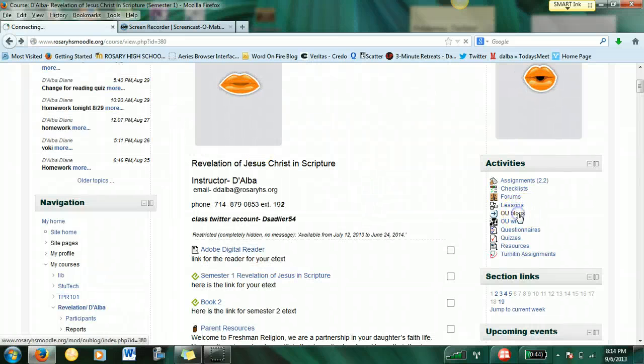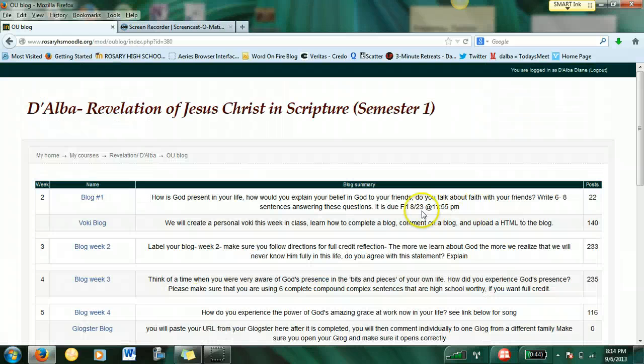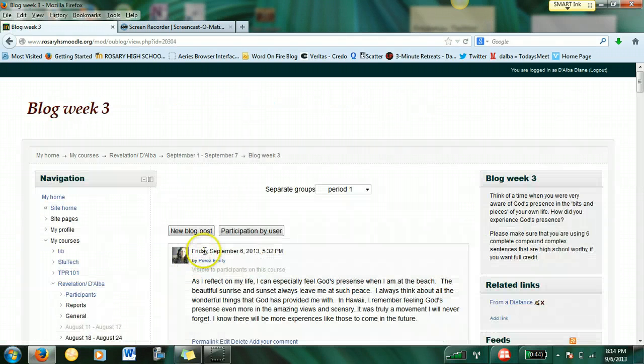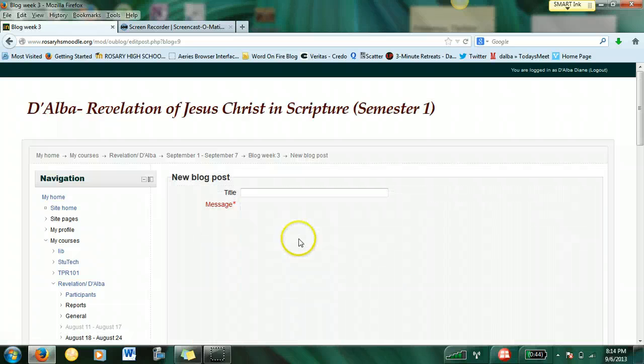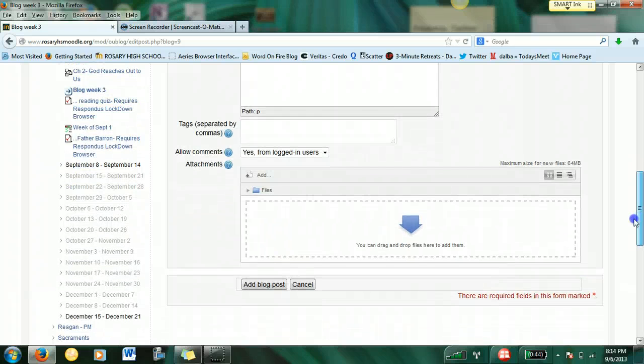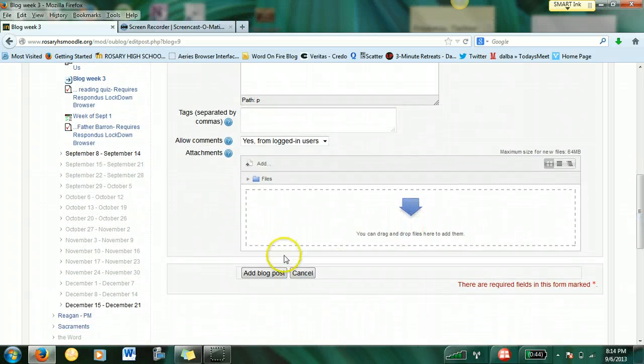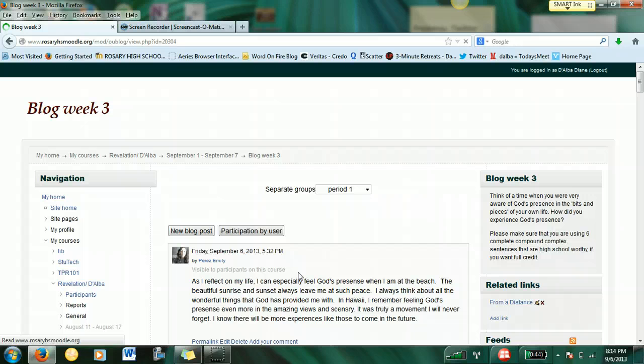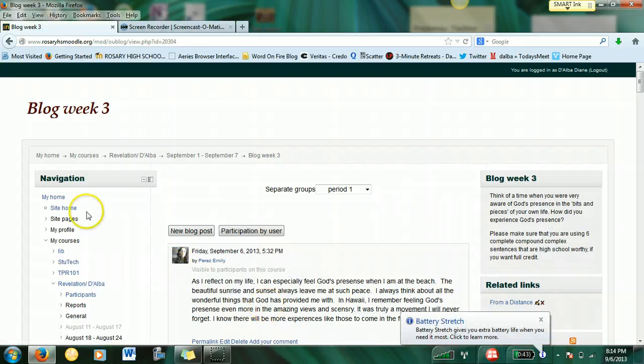Blogs, that is another student activity. They click on their blog. Here's blog this week, week 3, due tonight at 11:55. They click new blog post, and they write. After they have completed their writing, and if they want to upload a picture or anything else, they click add blog post and wait until it loads, and then they leave. They're taken back to their home screen. Then they can check it right here to make sure it did indeed load.